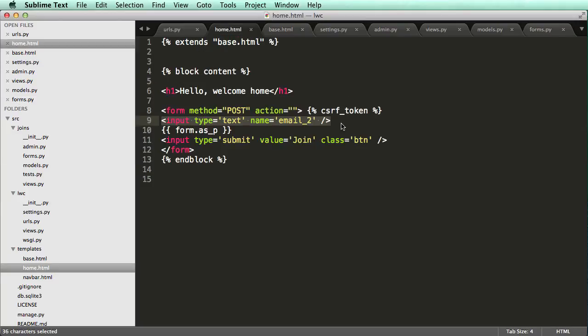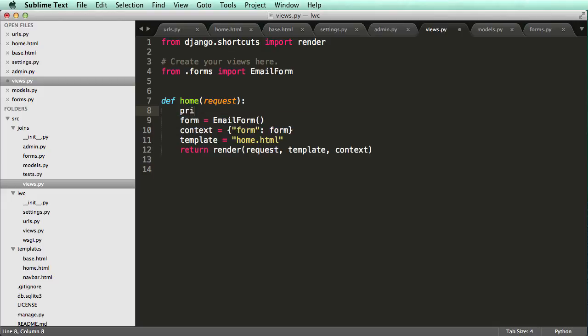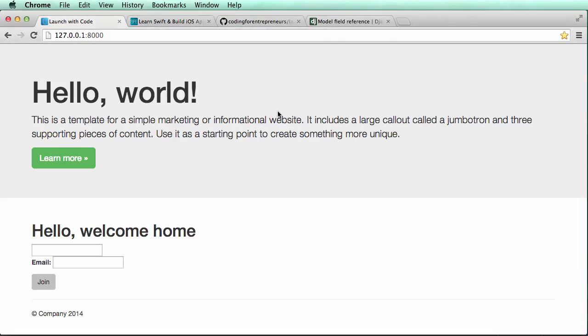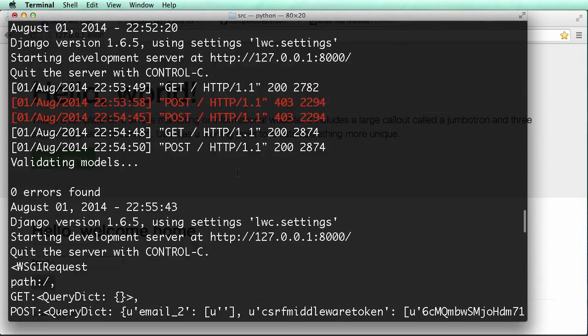So now that we have this, we can go to our views, and we need to see our methods. So I'll do print request. Okay, so we want to see what the request actually is. So I'm going to refresh, hit continue, and in our terminal, we will see this big old thing for request.